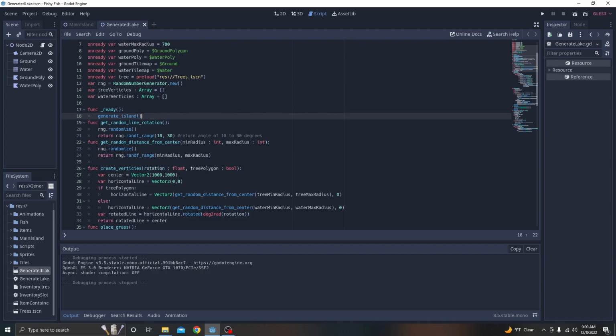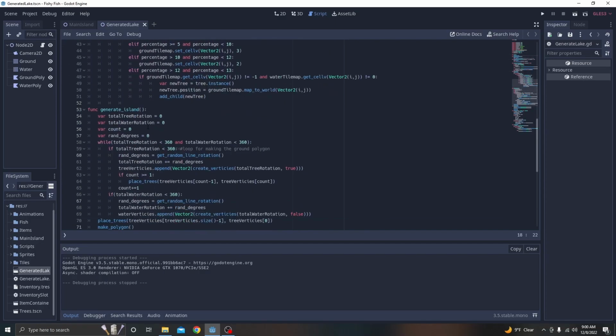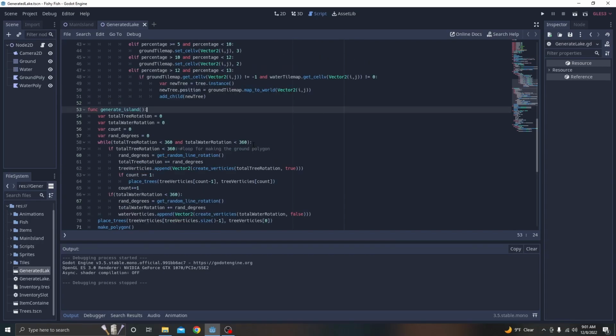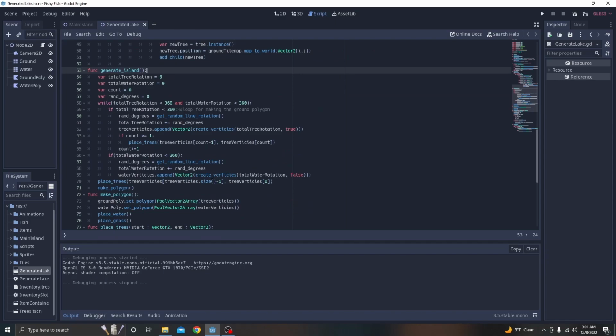So, when ready is called, which happens when the game is initialized, it goes to generate island. This will start our two circles or polygons that really needed to be created. We have an if statement for the tree rotation and water rotation to make sure that both of them get completed. This generate island is for both the water and tree line, and so they create vertices. Piddle T, I will link his video, gives a good explanation. But it basically creates vertices, and then at the end it places trees.